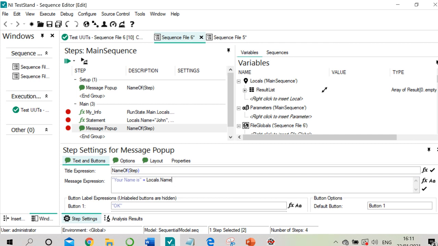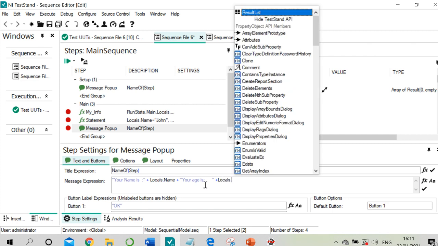So again, what I'm going to do is add a plus, so maybe I would say, okay, and I would add your age is, and my age is stored in locals dot age.